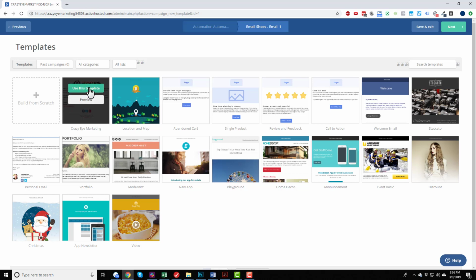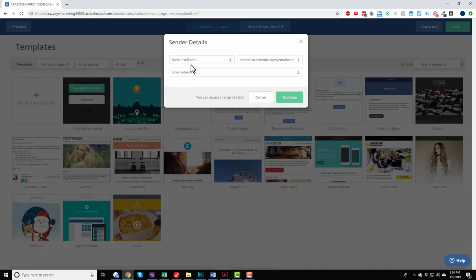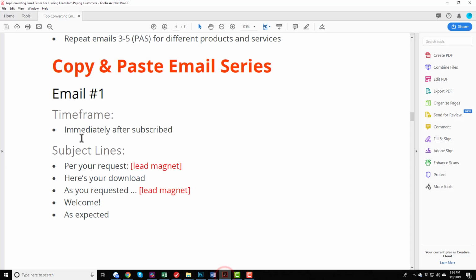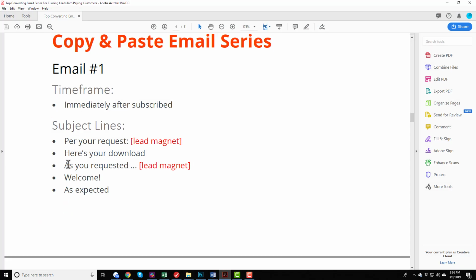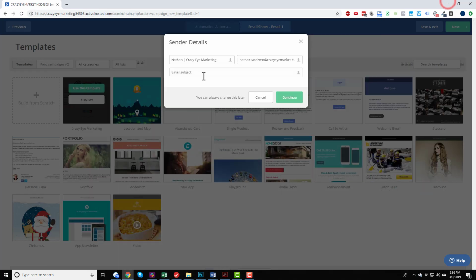All right, so let's select our template that we already created, and we could go ahead and change our from information. So you could do like from Nathan at Crazy Eye Marketing, and I could change my from email address if I wanted to. Subject line, we can go over my document, grab that. So we got, here's your download, as you requested, lead magnet. As you requested, 10% off coupon, something like that.